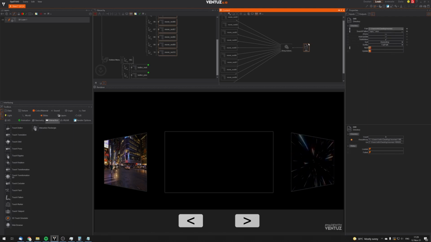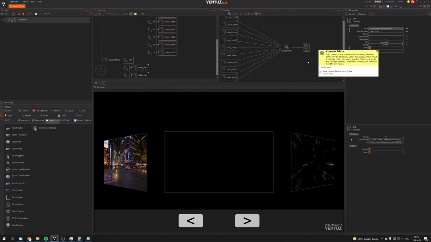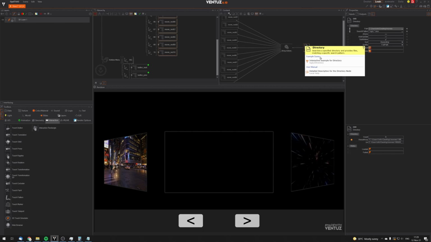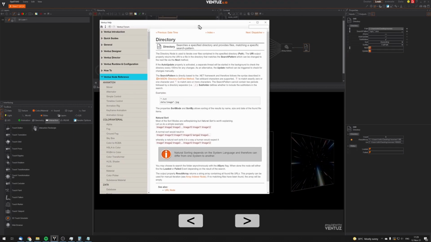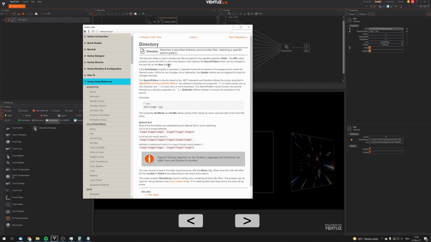Okay, let's see how we can find it out. We can find it out if we simply press the F1 key. We select this node, press F1, and then we have access to the online manual. So I want to see the detailed description. Let's see what we find here. What do they tell us here? Directory.